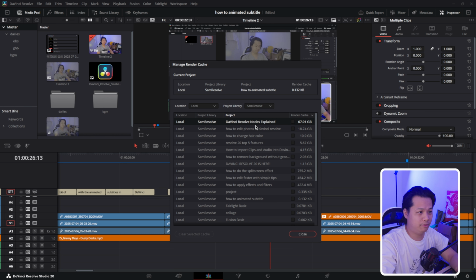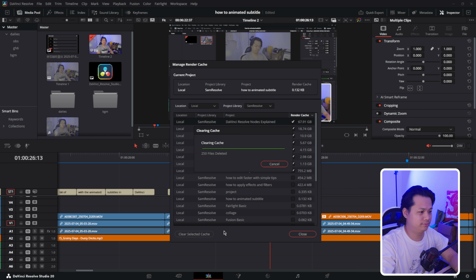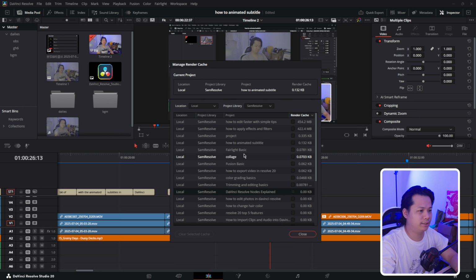So if I am not coming back to this video in the future, or I don't want this cache anymore, I can just select it, select multiple of them, and then just hit Clear Selected Cache, and that's it, they'll be gone. So let me just try that. Clear Selected Cache, and now it's removing everything. It's deleting a lot of files. Oh my god, 10,000 files. Oh my god, 70,000 files. We just hit 100,000 files. Okay, so yeah, that is it.